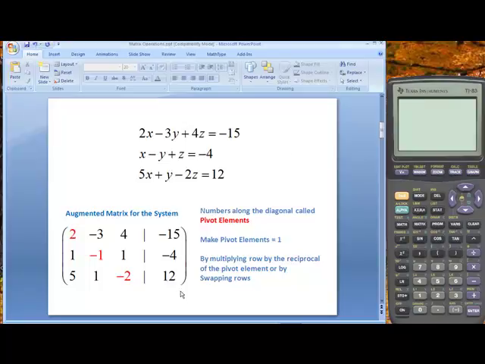What I've done is I've formed what is called an augmented matrix. I've put the coefficients of x in the first column, the coefficients of y in the second, the coefficients of z in the third column, and then I've separated those coefficients with a line, and in the last column, column 4, I have put the constants.